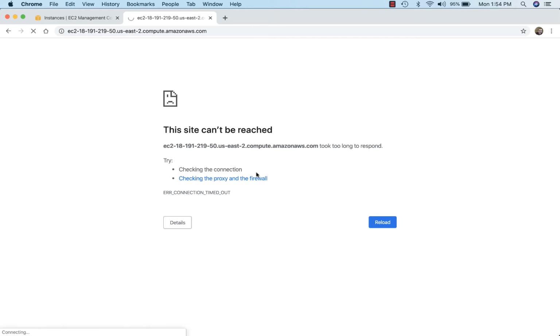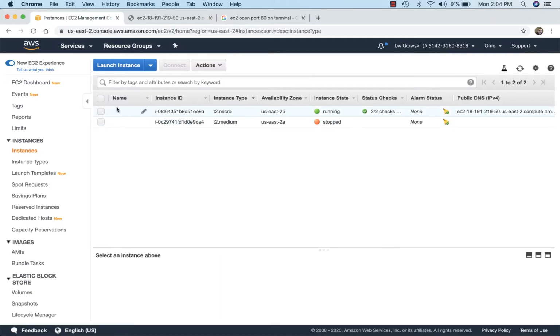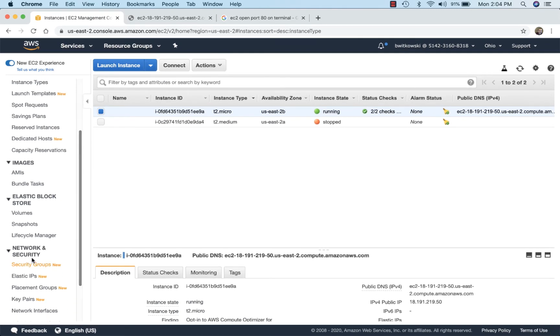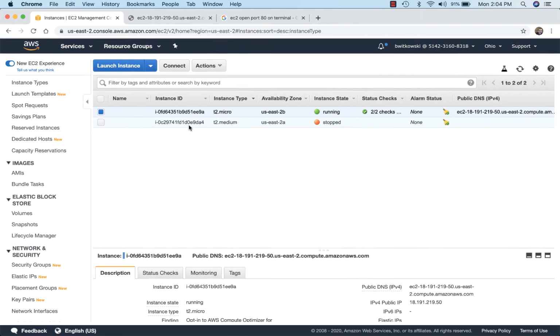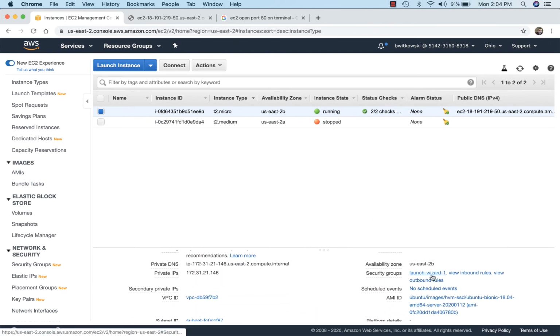So what I want to do is open up the firewall on my EC2 instance so that I can access that page. If I go to this instance, my running instance, then in the left-hand menu there's the security settings. If I go to network and security, a couple of things about this. My instance right now is attached to a security group. It's that Launch Wizard 1, and then I can view the inbound rules and outbound rules.